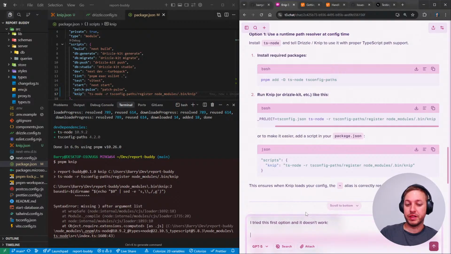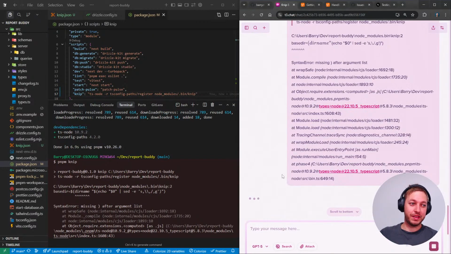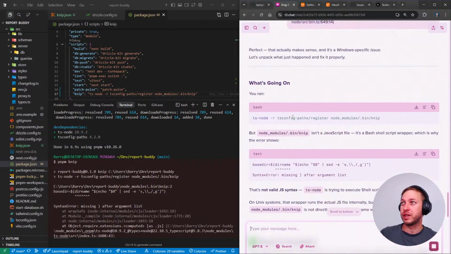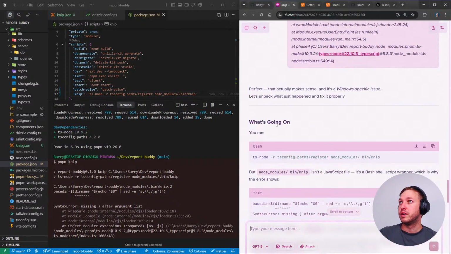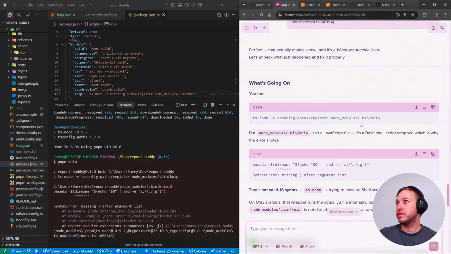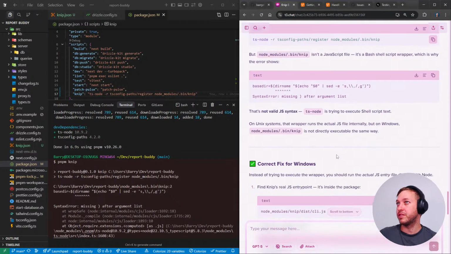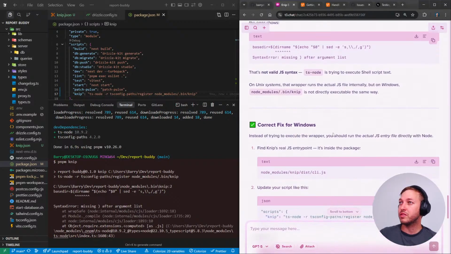I don't like any of the other options that they recommend. I like the relative imports. They're very nice, and I want to not do that. What's going on? I ran that, but isn't it JavaScript? It's a bash shell script wrapper, which is why the error throws. That's not valid JS syntax. ts-node is trying to execute shell script text on Unix systems. That wrapper runs the actual JS file internally, but on Windows, it's not executable the same way. Find Knip inside the package.